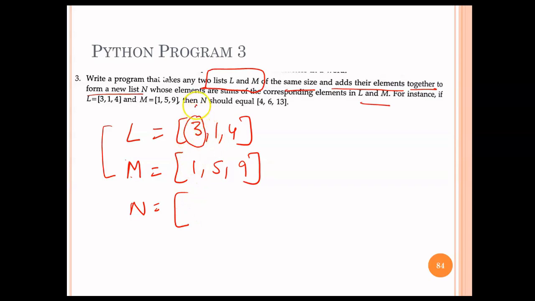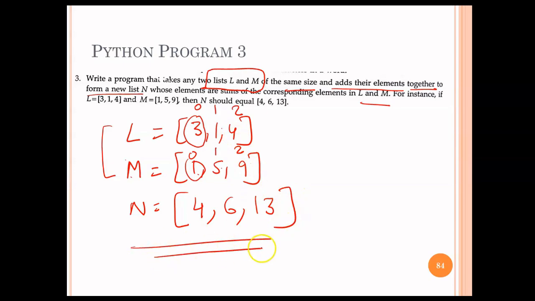So this is at 0 position of list L, and this is at 0 position of list M. Okay, so 3 plus 1 is 4, and then 1 plus 5 is 6, and then 4 plus 9 is 13, right? So here we have the third one, N, whose elements are the sum of the corresponding elements of L and M. For instance, if L is equal to this and M is equal to this, then N should be equal to 4, 6 and 13. Okay, so that's the final one.